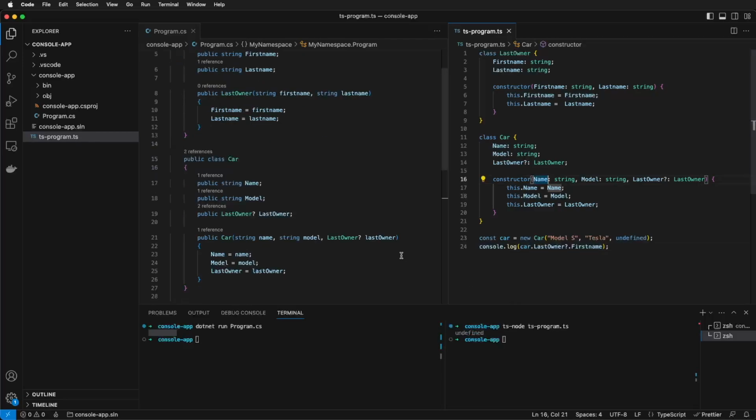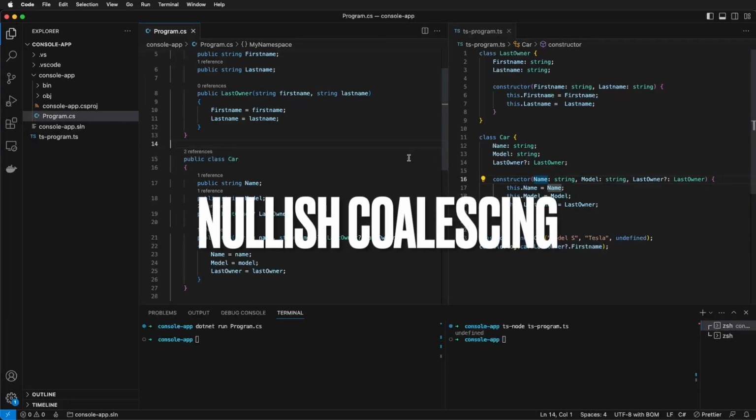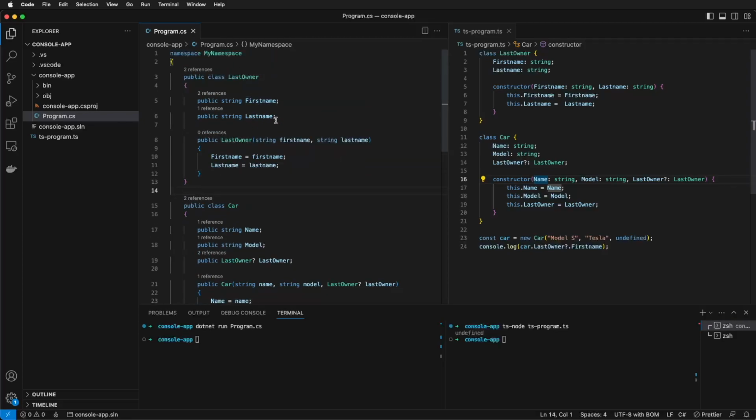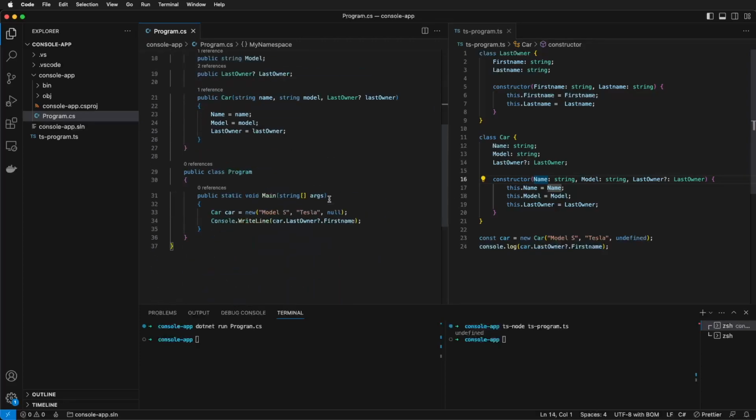So when you see the two examples, you will see that the syntax is the same and the optional chaining works the same in both C# and TypeScript. Let's now move to the second operator, which is null coalescing. This operator can be handy when, for example, you have a new business rule saying that cars that have no last owner will have in the first name a message saying that this car has no last owner.